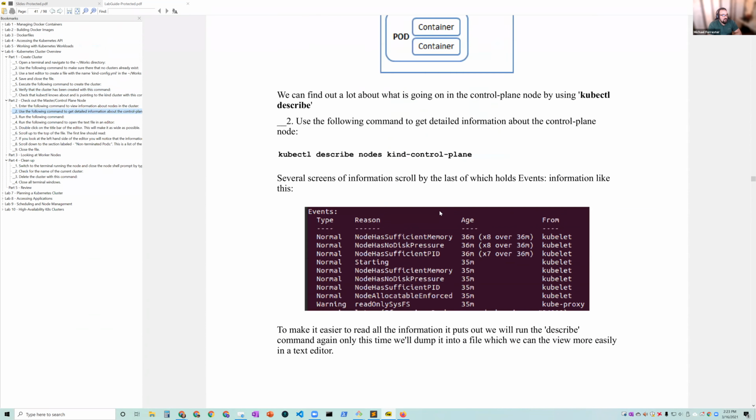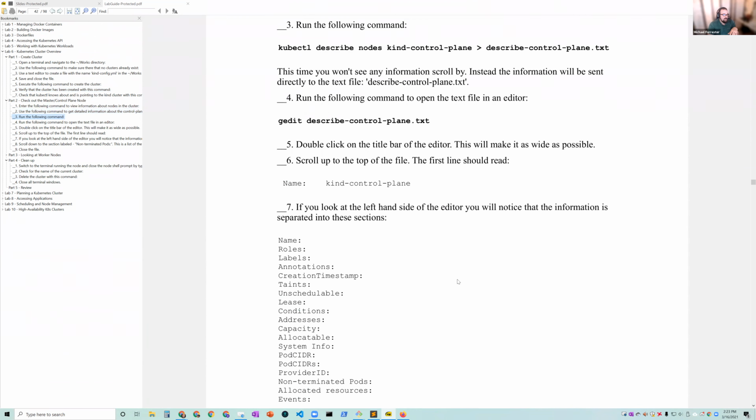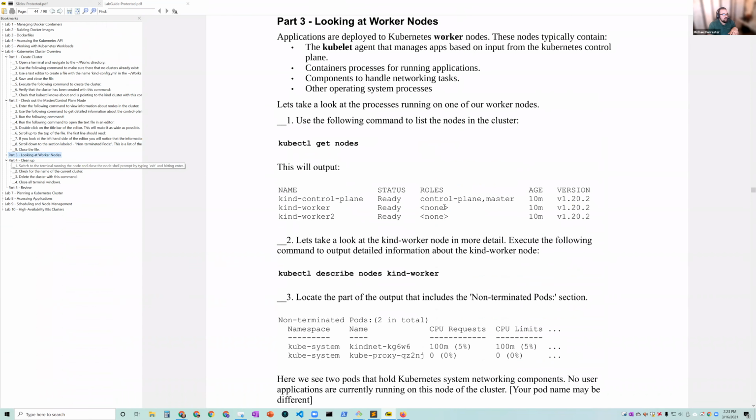And that's good. Describe the nodes, describe the control plane, write that out to a file in case you need it. And then we're going to look at the worker nodes and do the same thing. So you're basically going to manipulate your own cluster.